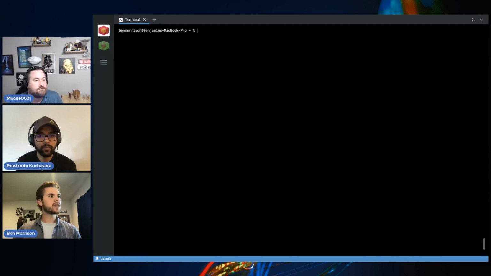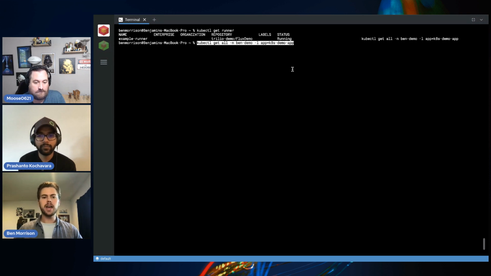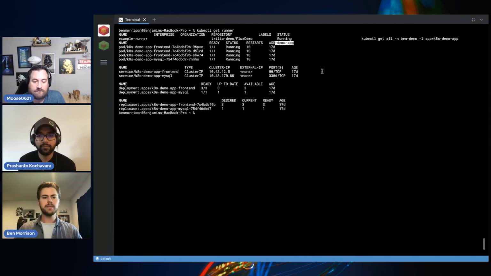So first and foremost, as Prashanto said, our GitHub runner is running in our source cluster. You can see this example runner we have here using our repository, Trilio demo, Flux demo, and it is up and running. The application we're going to be migrating from one cluster to another today, backing up and then restoring, is going to be a MySQL application.